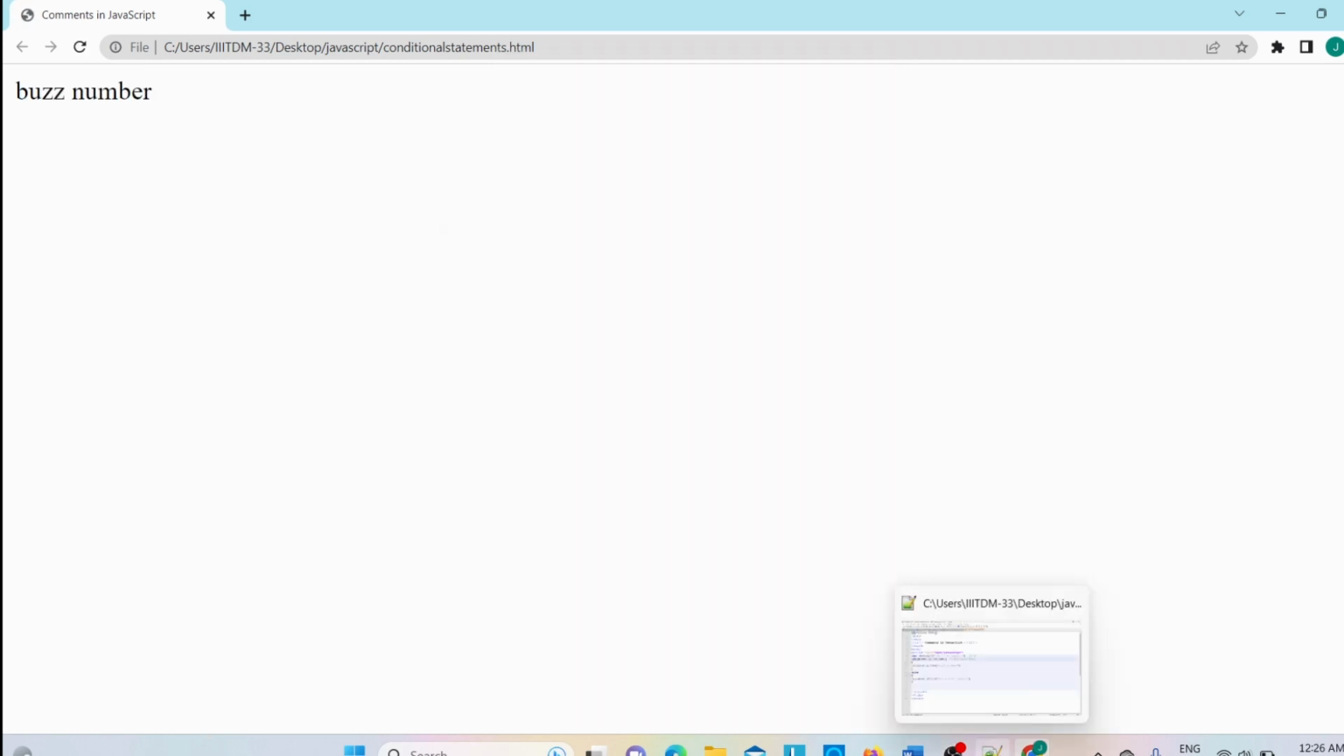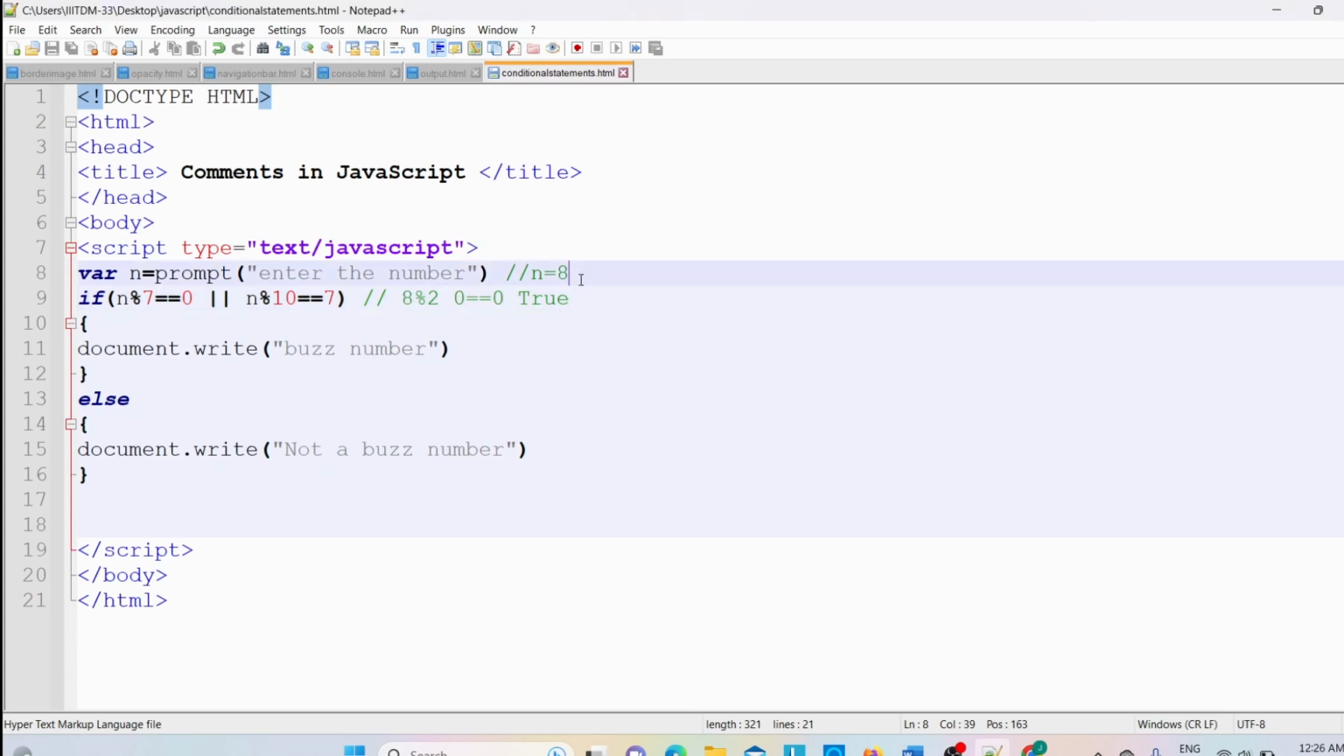Let me discuss how you got the output as buzz number. So I will give the n value as 49. Now 49 modulus 7 will give you the remainder as 0. So 0 is equal to 0. So the first condition itself is true, and you have the logical OR. If any one of the conditions is true, the entire if condition will be true.